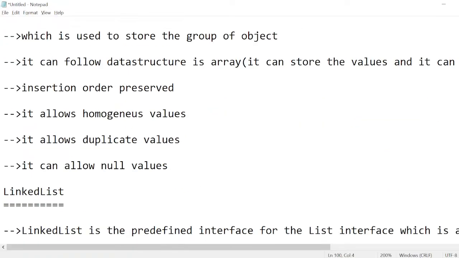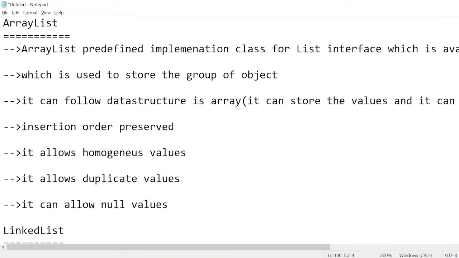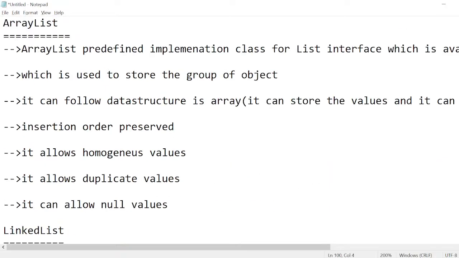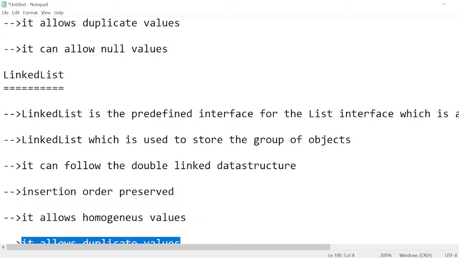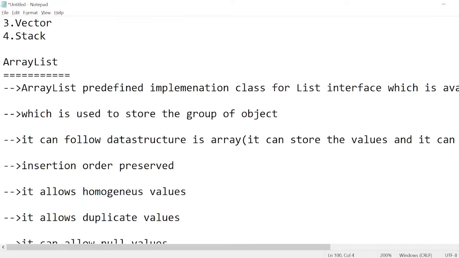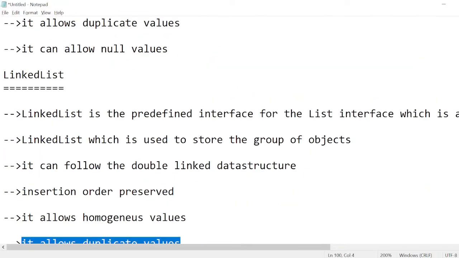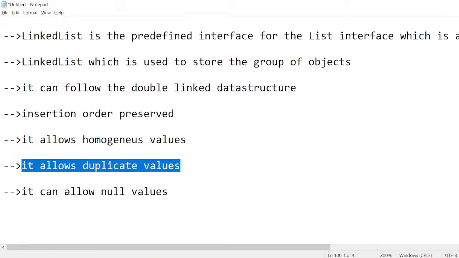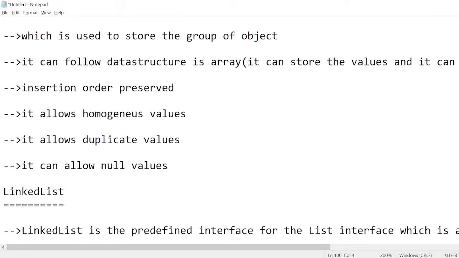For example, memory wise, linked list is better. Performance wise, array list is better. So based on the situation, we will choose either array list or linked list. Okay, so this is the scenario of array list and linked list.